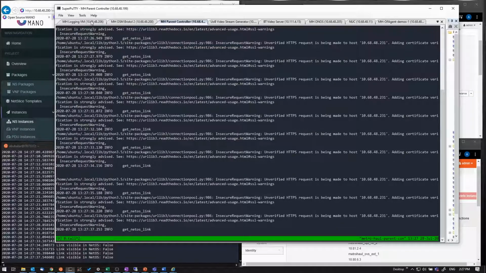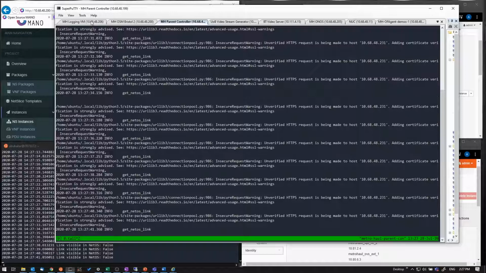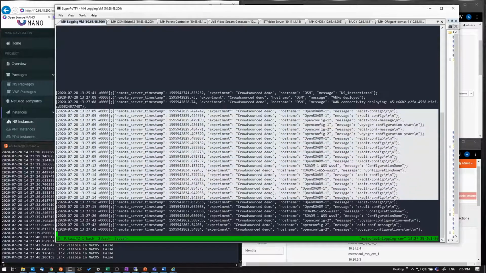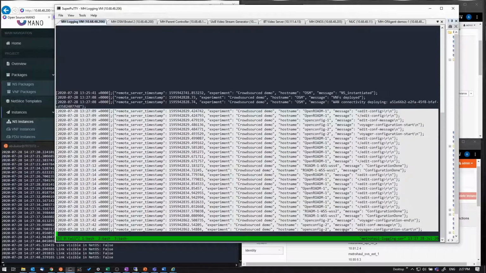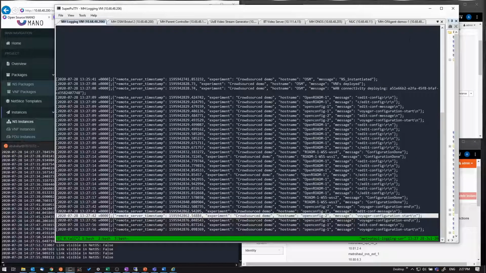What the parent controller has done is asked ONOS to deploy an optical connectivity between the two Voyager switches, and we have all these messages from OpenROADM and OpenConfig agents of the configuration of the components. So the ROADMs are configured. We are waiting on the OpenConfig and the Voyager agents.